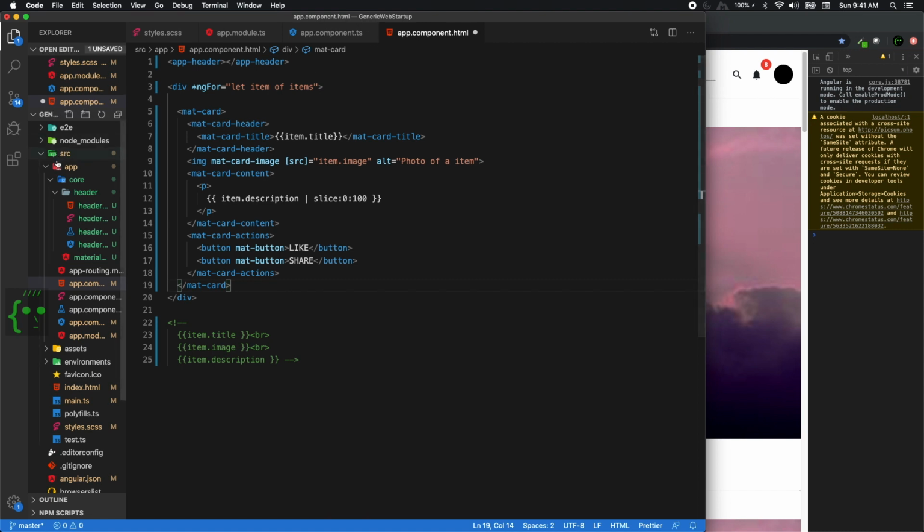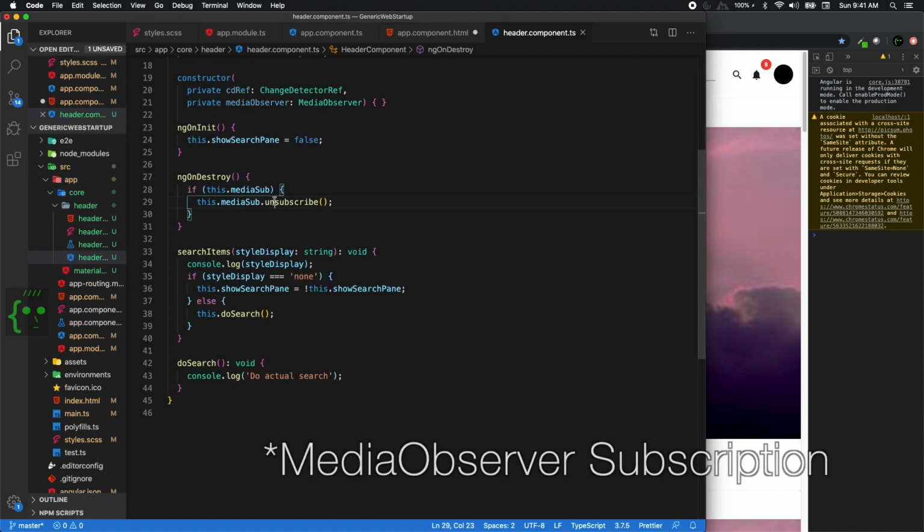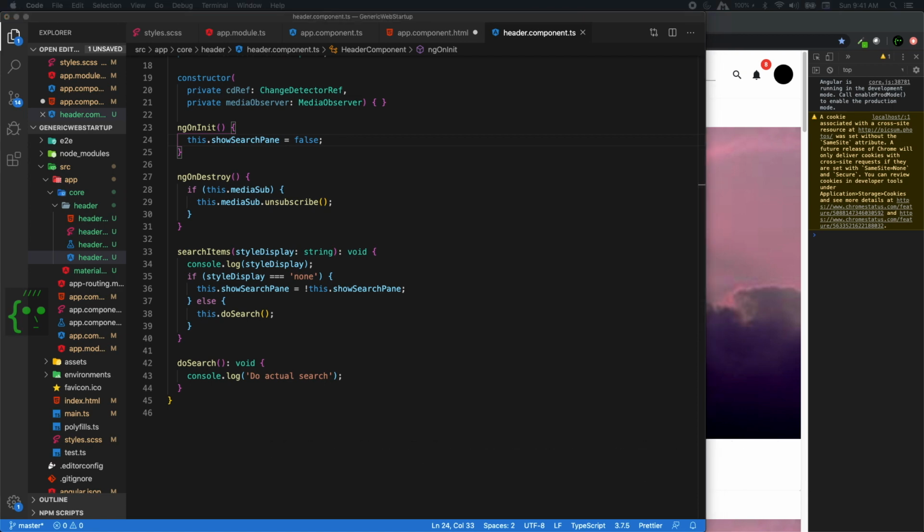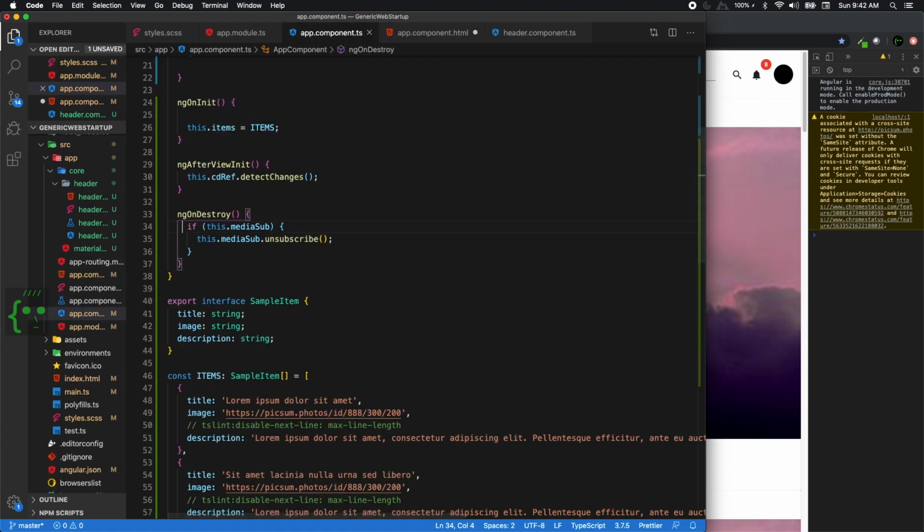So in the header, we can listen to our subscription. Yeah, we forgot to take our subscription from the header component, or from the app component. Oh, we deleted that part, right? So we can bring them back from the on init.